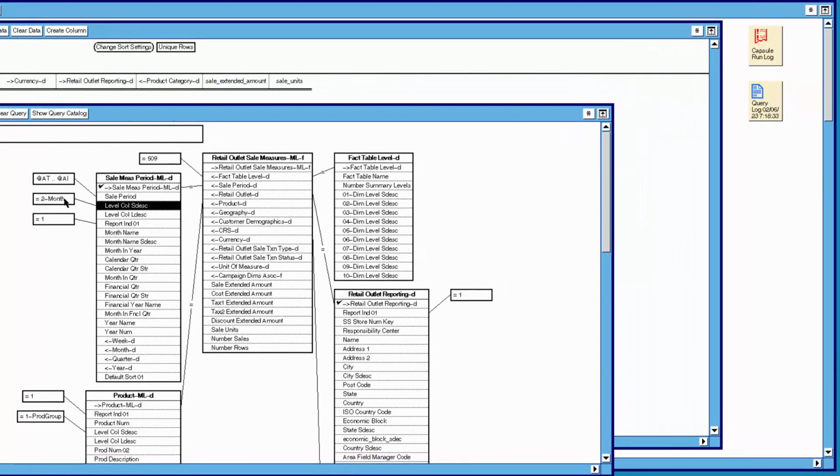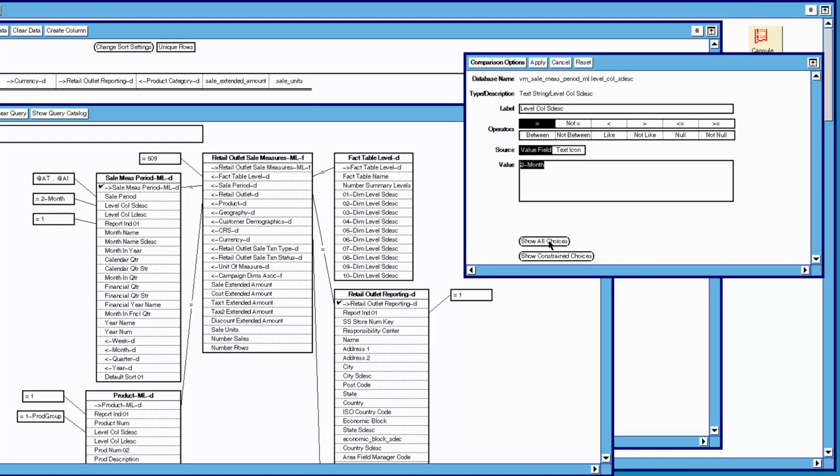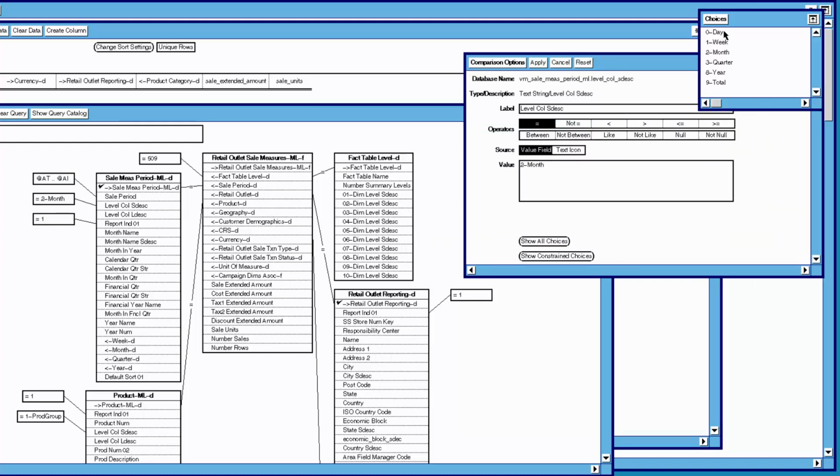Now we will option the level column description in the sales measures period table. We will click Show All Choices. We see the levels of day, week, month, quarter, year, and total. The total level has a special meaning. We will explain that in another video.